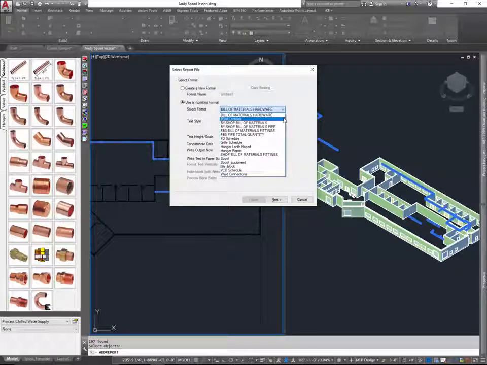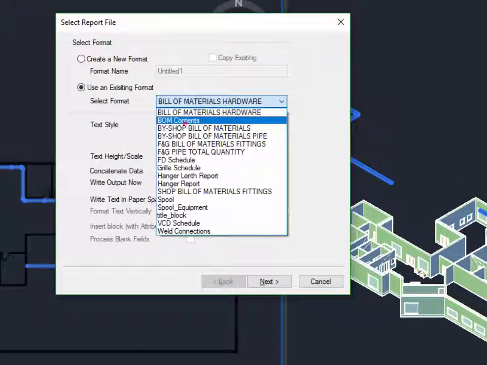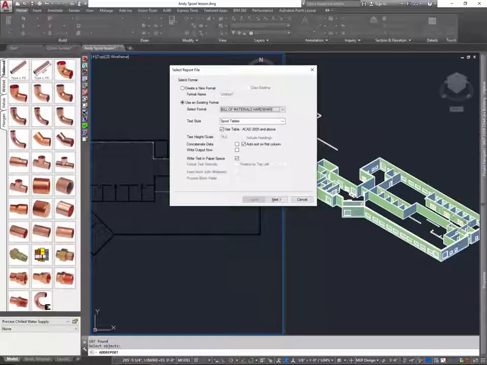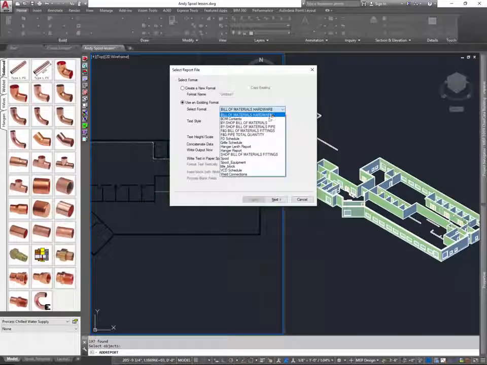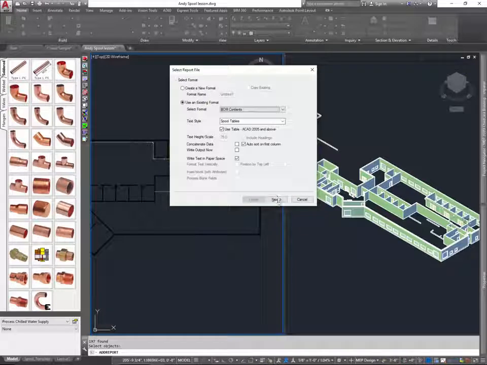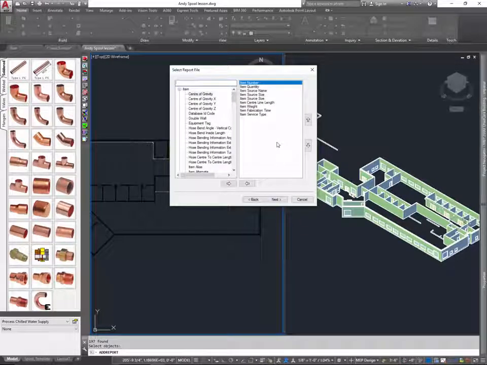Now the ones we're looking at specifically in this list are going to be bill of material contents, and I think it was called weld. Here it is, weld connections. So those are the two that are going to be placed on my spool sheets. Okay, so let's go take a look at that one. Bill of material contents. Let's go to next.